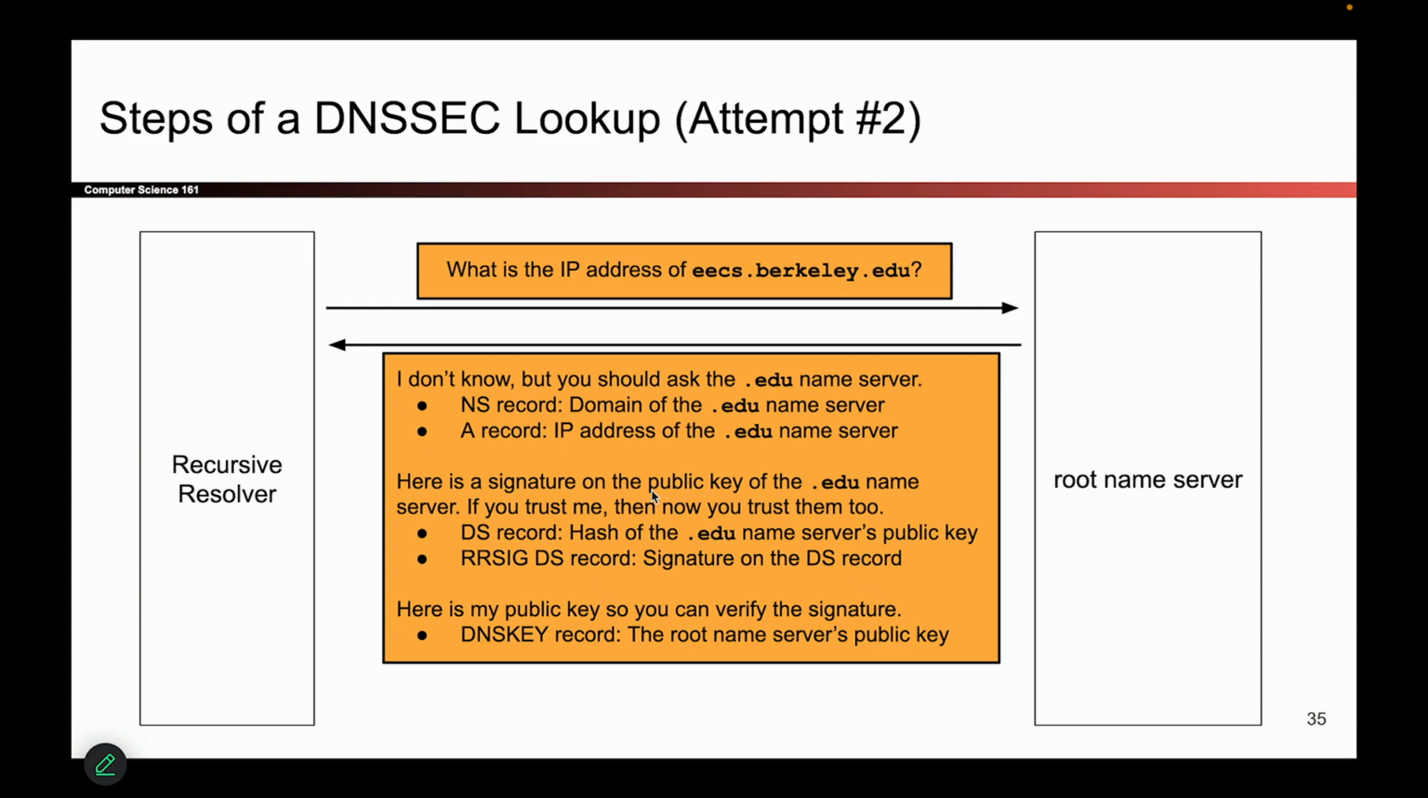So I want to verify this. Who signed this? Well, the root did. How do I know the root's public key? Either use this DNS key record, or it's hard-coded. Either way, I use this public key to verify this signature. Now I know that the .edu public key is correct. But wait a minute. How do I know that this public key is correct? OK, well, we can stop here because this is the root of trust.